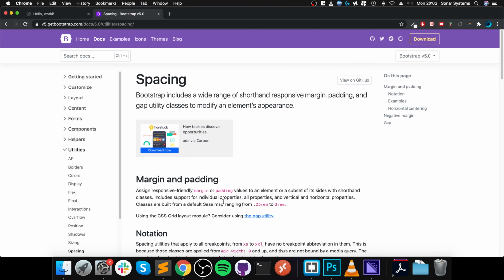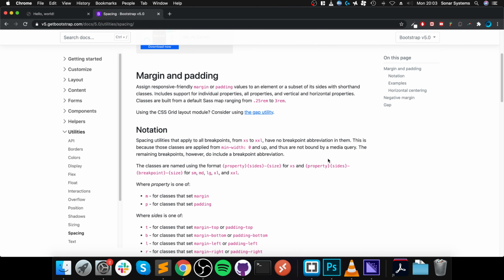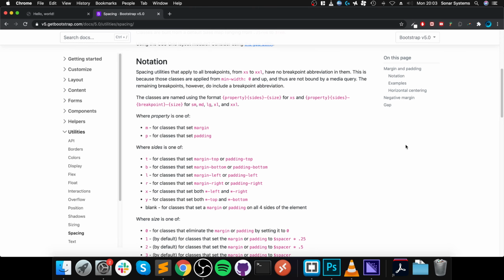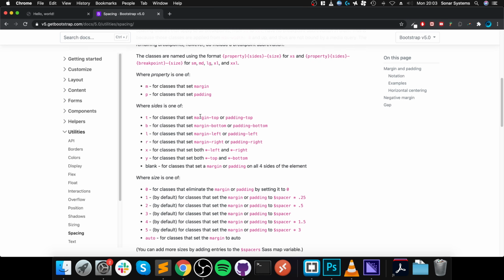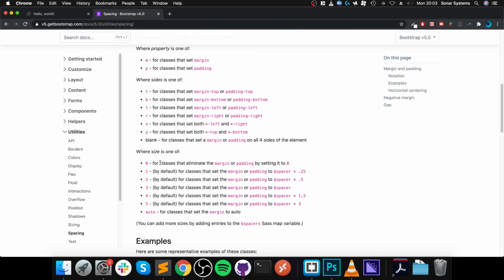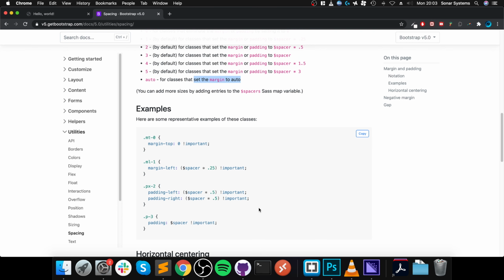What I will do is provide a link to this in the description, which shows you all of the different features available for the spacing utilities. So you have M for margin, P for padding. You can also select if you want it to be the top, bottom, left or right, or X for both left and right, or Y for both top and bottom. It ranges between 0 and 5, and there's the calculation of what the actual spacing is. And you can also set the classes to auto.